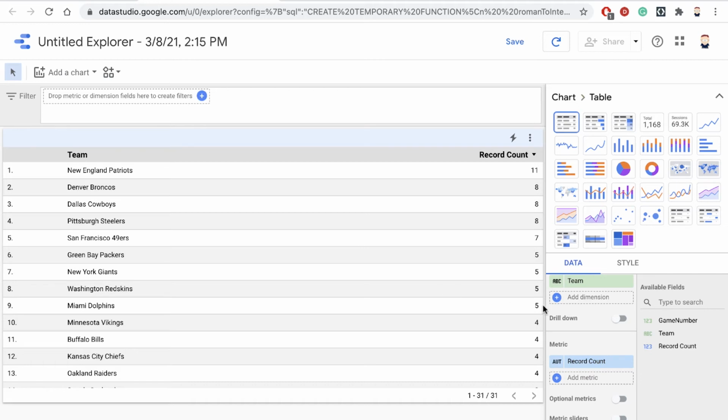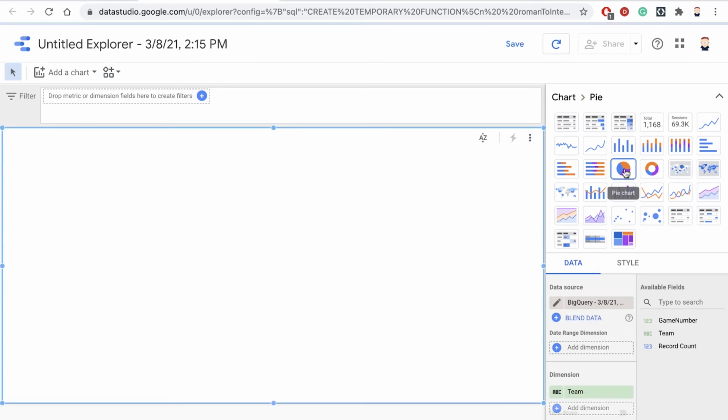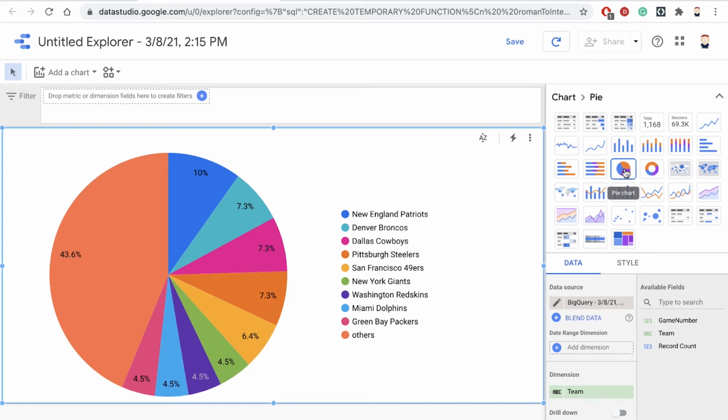Now, if we wanted to see it differently, we could do that. So let's create a different visualization instead of a table. So maybe a pie chart would be useful with this sort of information. So clicking on the pie chart, again, is just giving me a different view of the same data. So we see New England has played in 10% of the Super Bowls, and there's the Cowboys and the Broncos and the Steelers and so on. And then other teams have played in 43% of the Super Bowls.